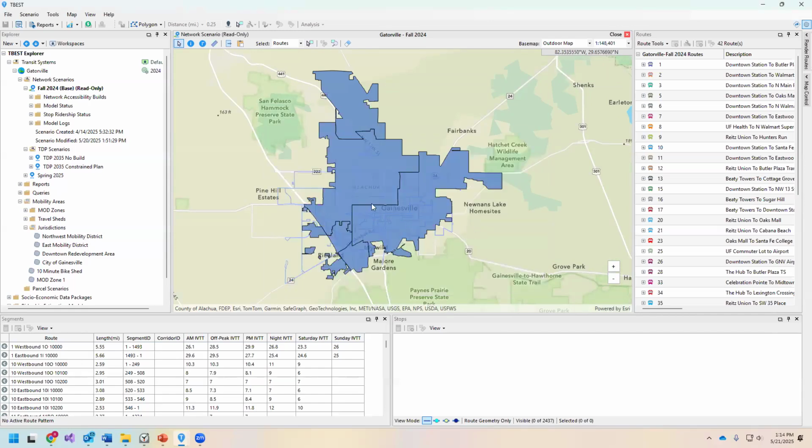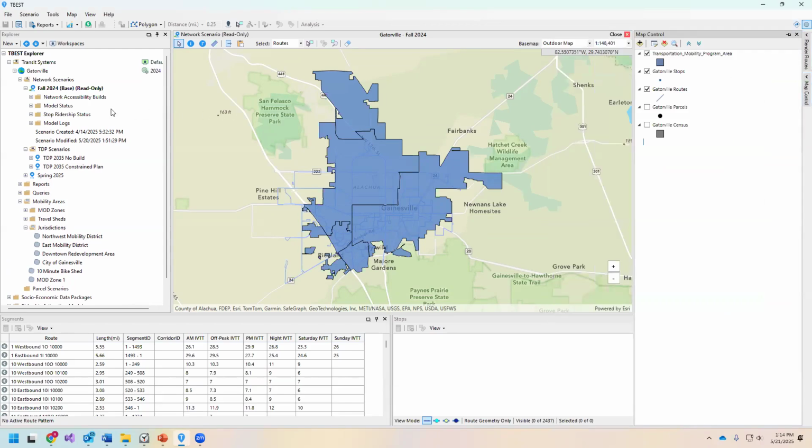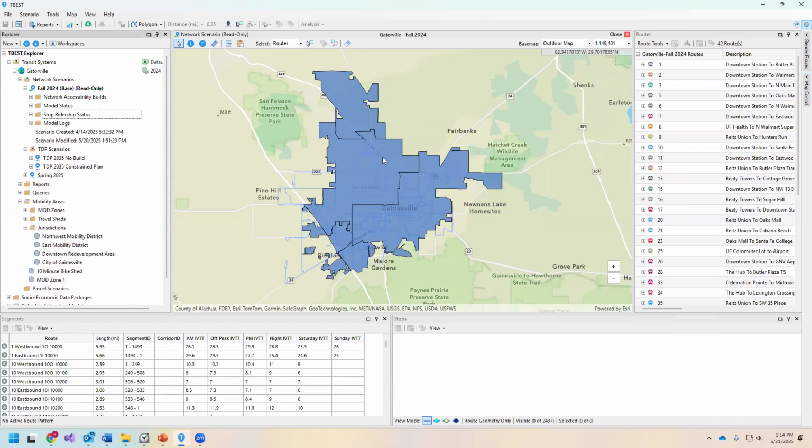So what you notice is that it comes in symbolized, right? This isn't the default symbology that you would get with a local layer. This is symbolized by the provider, right? It comes in as a feature service, and that feature service has symbols. So just note that that's how TBEST brings it in, however it's published.